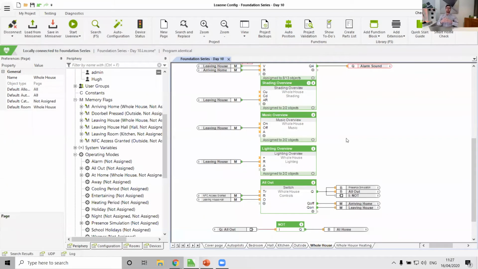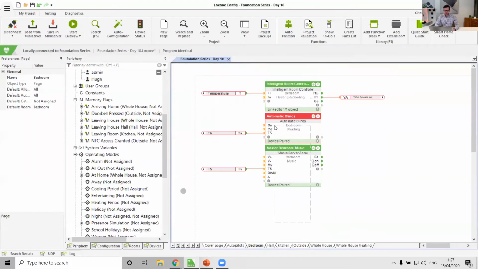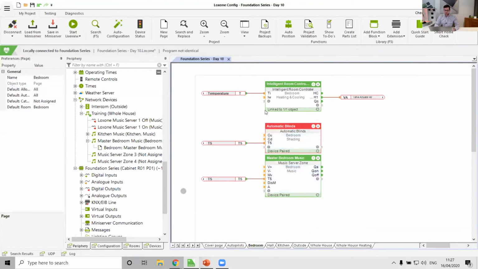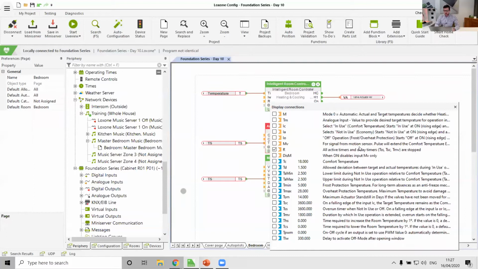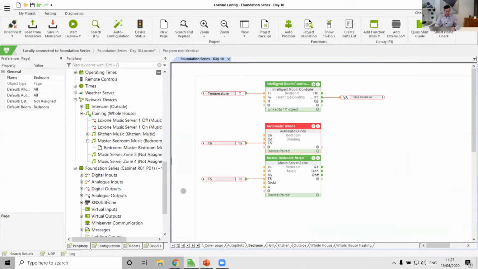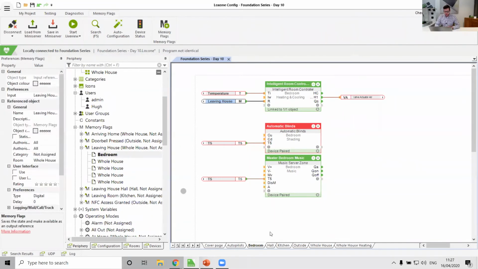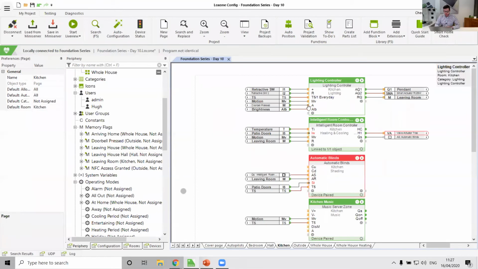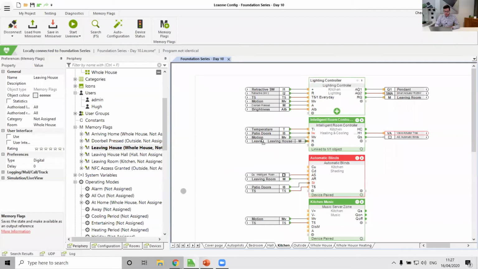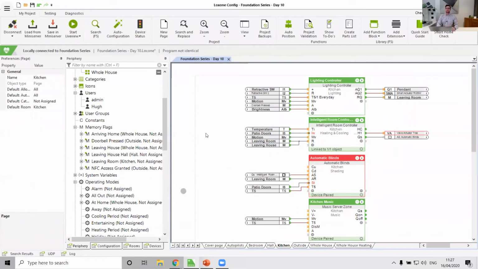I also said that I probably want to cancel any overrides on my heating. To do that, on each intelligent room controller, you again have an input R. And R, all active timers and delay timers. So basically any overrides are cancelled. So again, that leaving house memory flag goes into R of all of your intelligent room controllers. Just like our leaving room did earlier in the series. And so that's our global functions.